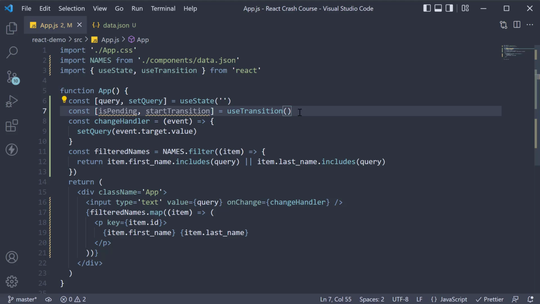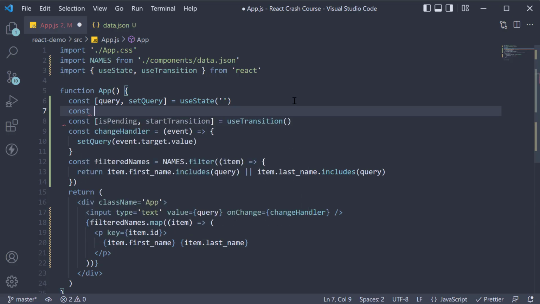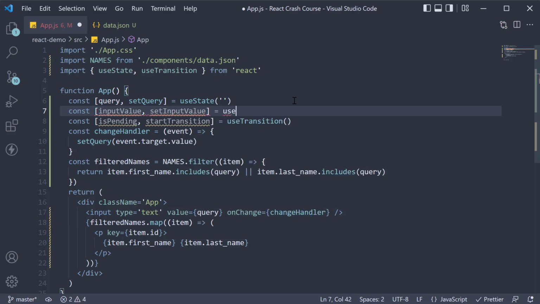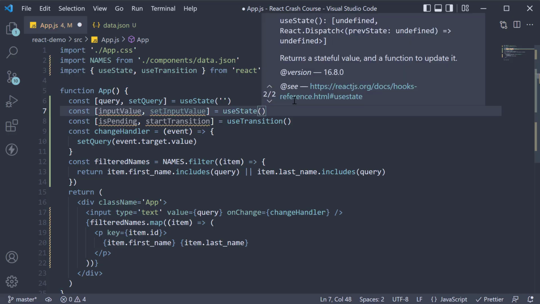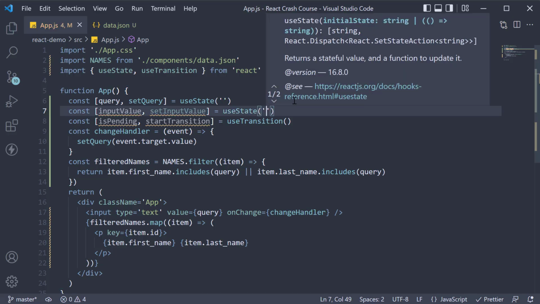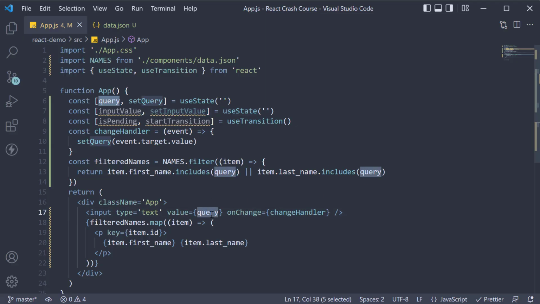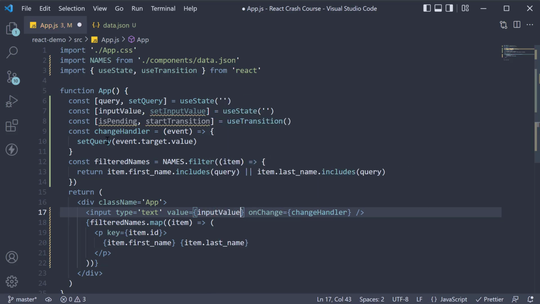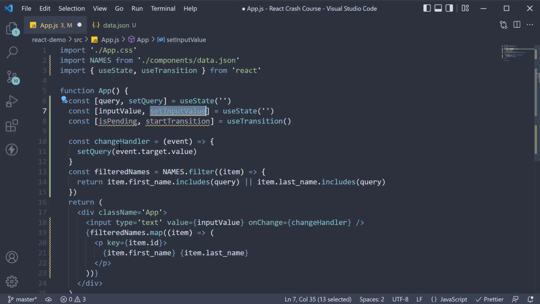Next, we are going to create another state variable to manage the input text value separately. So const inputValue, comma, setInputValue is going to be equal to useState with an empty string as the initial value. But now we update the value prop to inputValue, and in the change handler, call setInputValue.